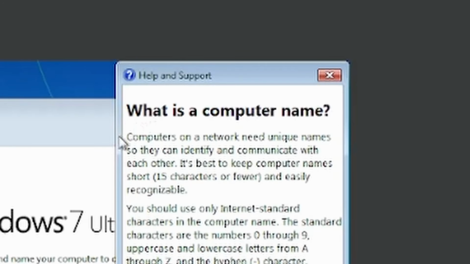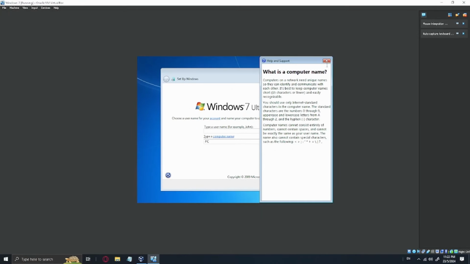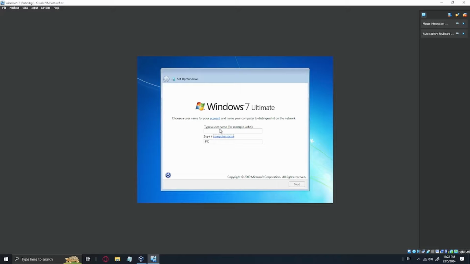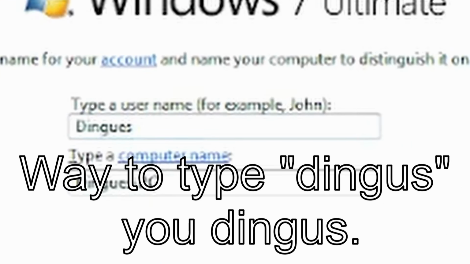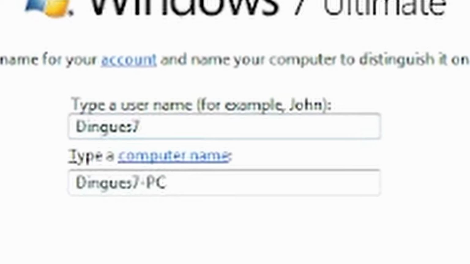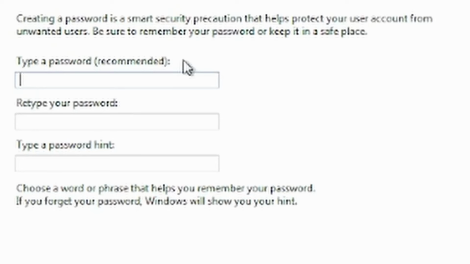Wow, they even put information right here about a computer name. Wow, incredible. Type of username. This is going to be the Dingus 7. The Dingus 7. Next. This is sub or die. Suck or die. And the hint is going to be the same.